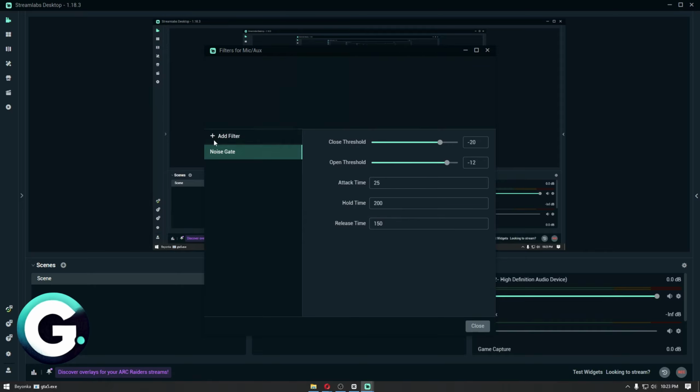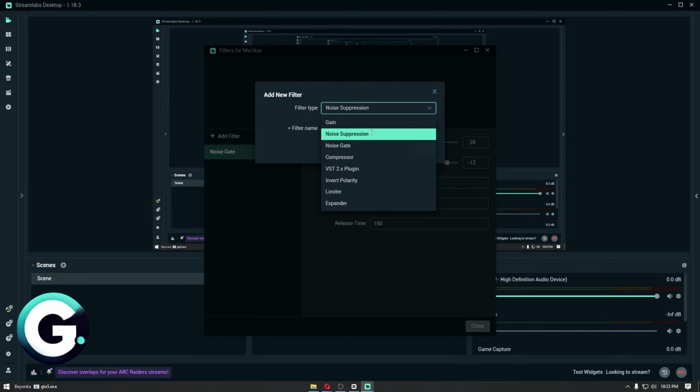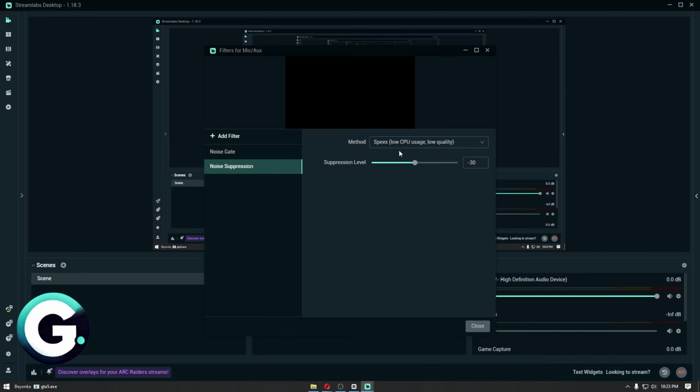From there, we then want to add another filter, which is going to be the noise suppression. Click on add, and then you have two options, which is the first one, low CPU usage with low quality, or the second one, good quality but with more CPU usage, meaning it will eat up more resources from your computer. Now that we have two of the filters on our microphone, we have successfully got rid of the static on Streamlabs OBS. If not, the problem might be on your hardware itself. It could be on the wire or on the microphone.